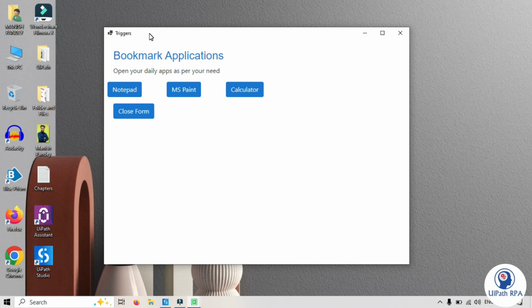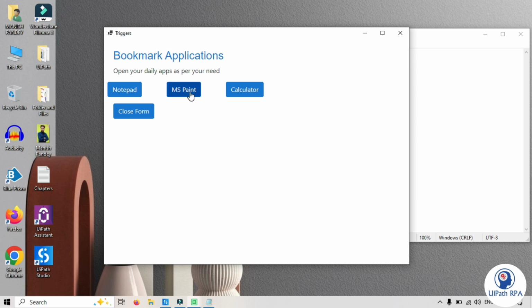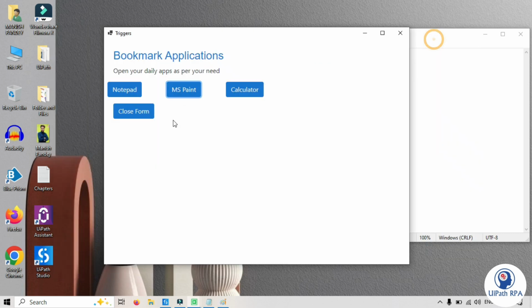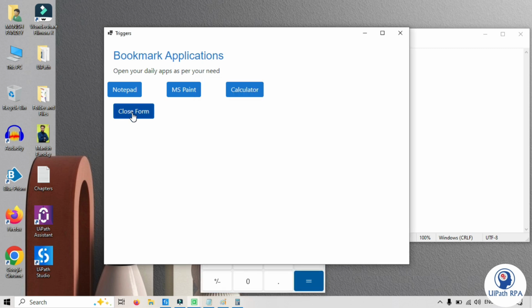So I've created a form called Bookmark Application. And this form lets you open applications as per your need, like Notepad, Microsoft Paint, Calculator, etc. If you click on Notepad, it opens the Notepad application immediately. Similarly, if you click on MS Paint, it opens Paint. If you click on Calculator, it opens the Calculator app. And finally, if you click on Close Form, it closes the form and stops the process entirely.